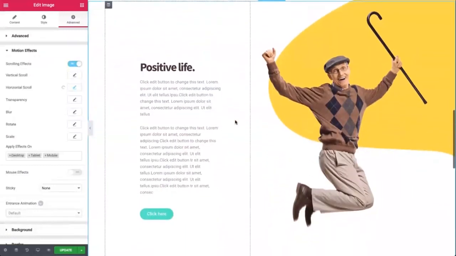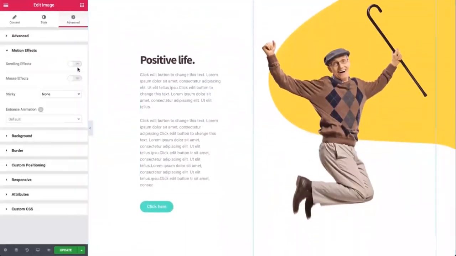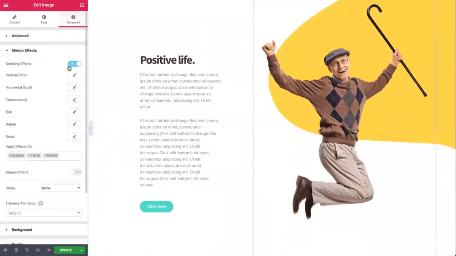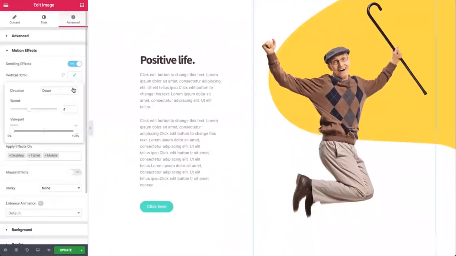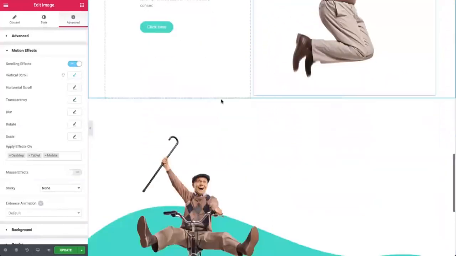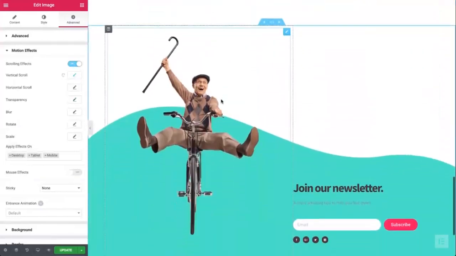Click the image, and again, in Advanced, Motion Effects, this time choose Vertical Scroll. In the Direction dropdown, choose Down. And that's it. Sam floats all the way to our next and final section.